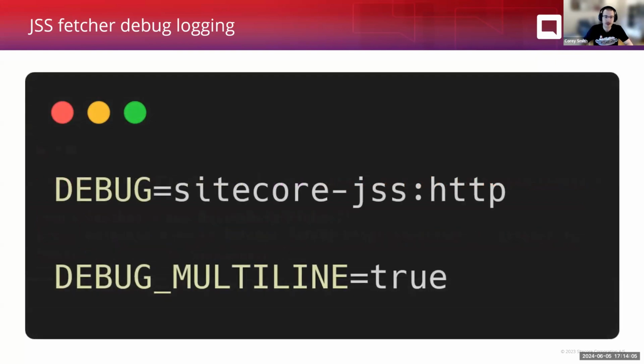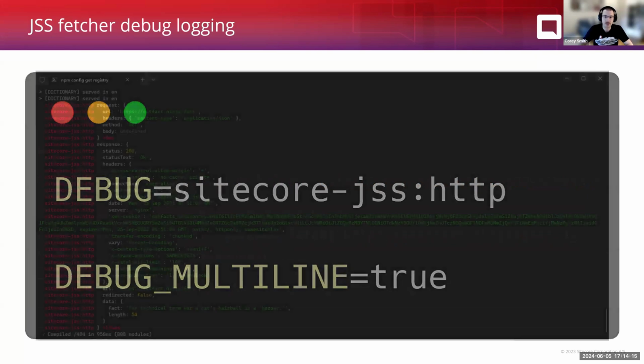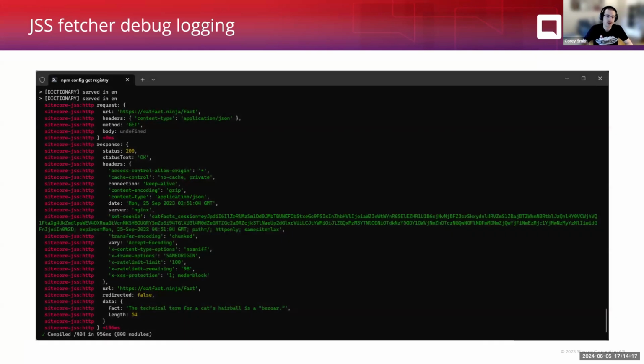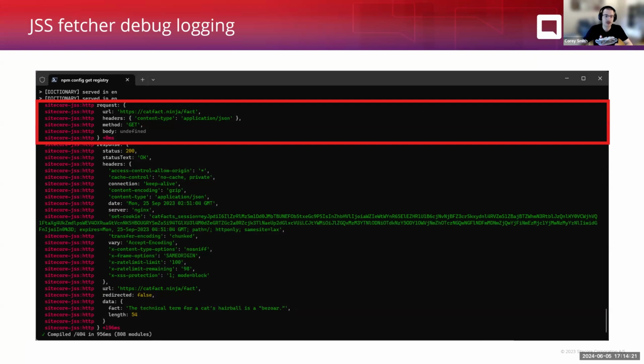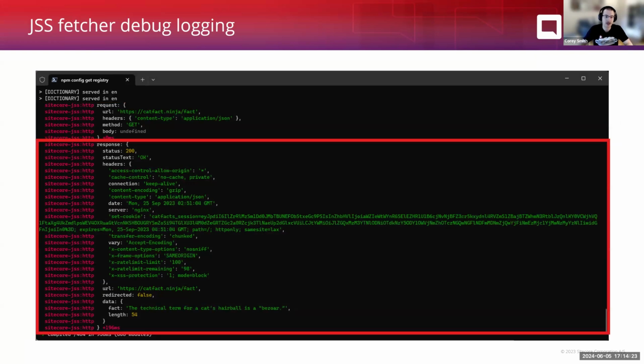To see the debug logging that it triggers, you would just turn on the HTTP filter and again, set debug multi-line equals to true in your env file. And once you do that, anytime you use the native data fetcher or the GraphQL request client in your server console, you'll start seeing requests and responses get logged.